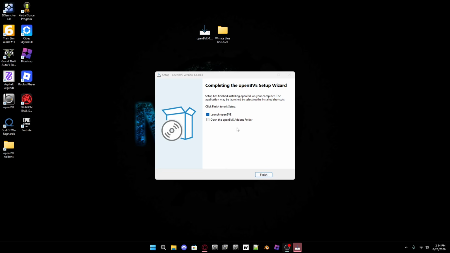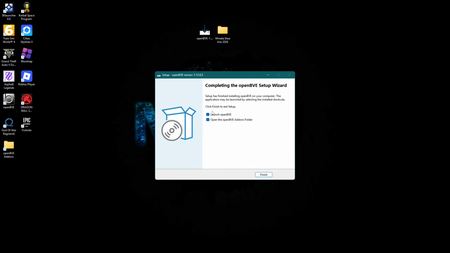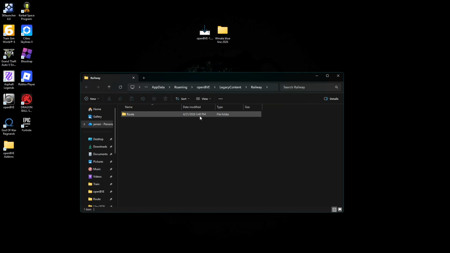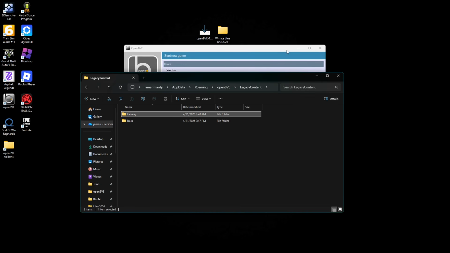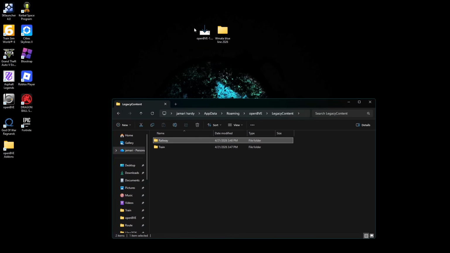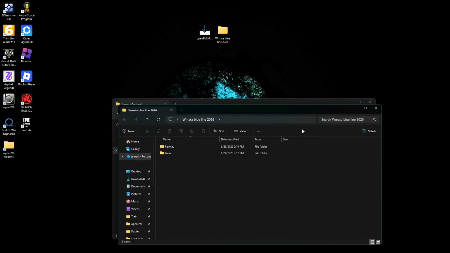You're gonna want to enable this so you can automatically go to the OpenBVE add-ons folder and be able to place your add-ons easily. So we're gonna click finish, and then you should automatically get here. Now, obviously, the only thing here is the route folder. In this folder, you're gonna open your add-on folder.